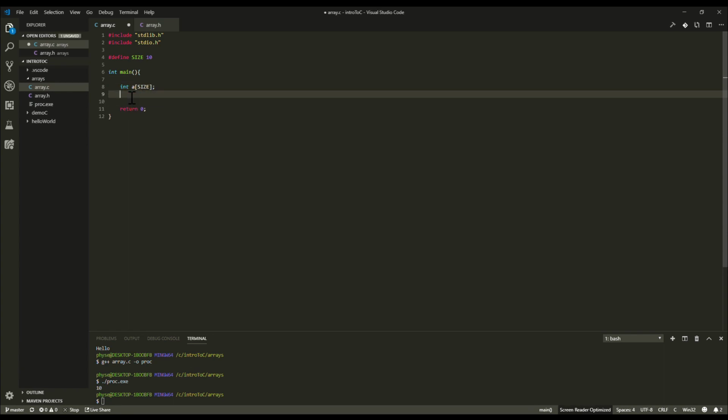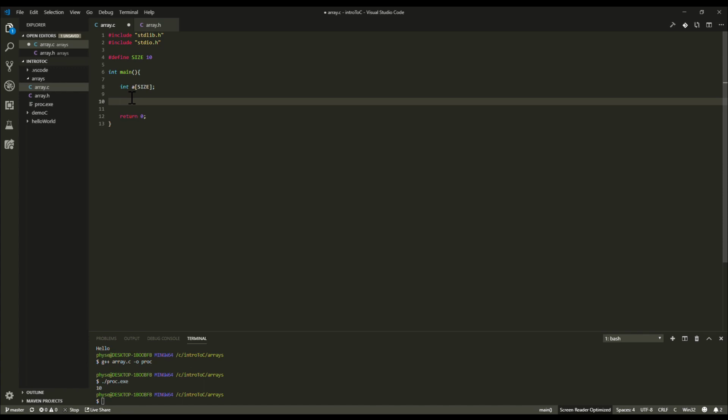And the next thing I want to talk about is a for loop. Well, before we even do a for loop, why don't we just take a step back? Let's just go ahead and assign something to the index. So we have an array. All right, this array's got 10 spaces in it.